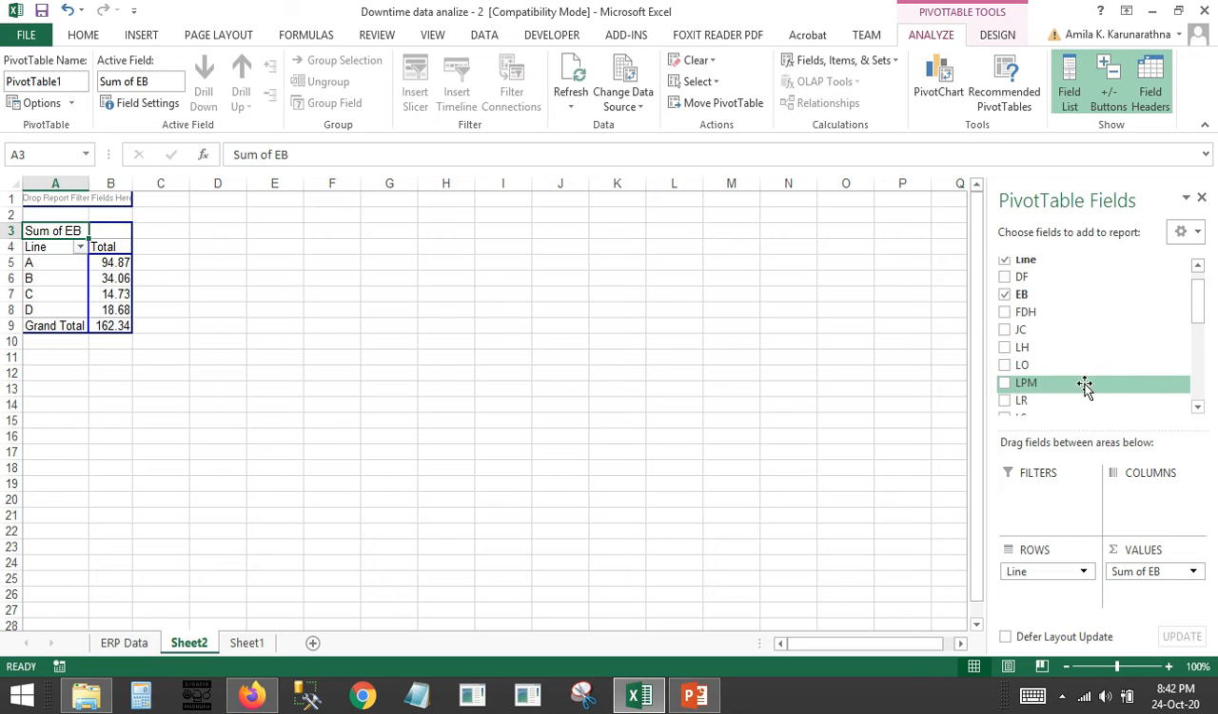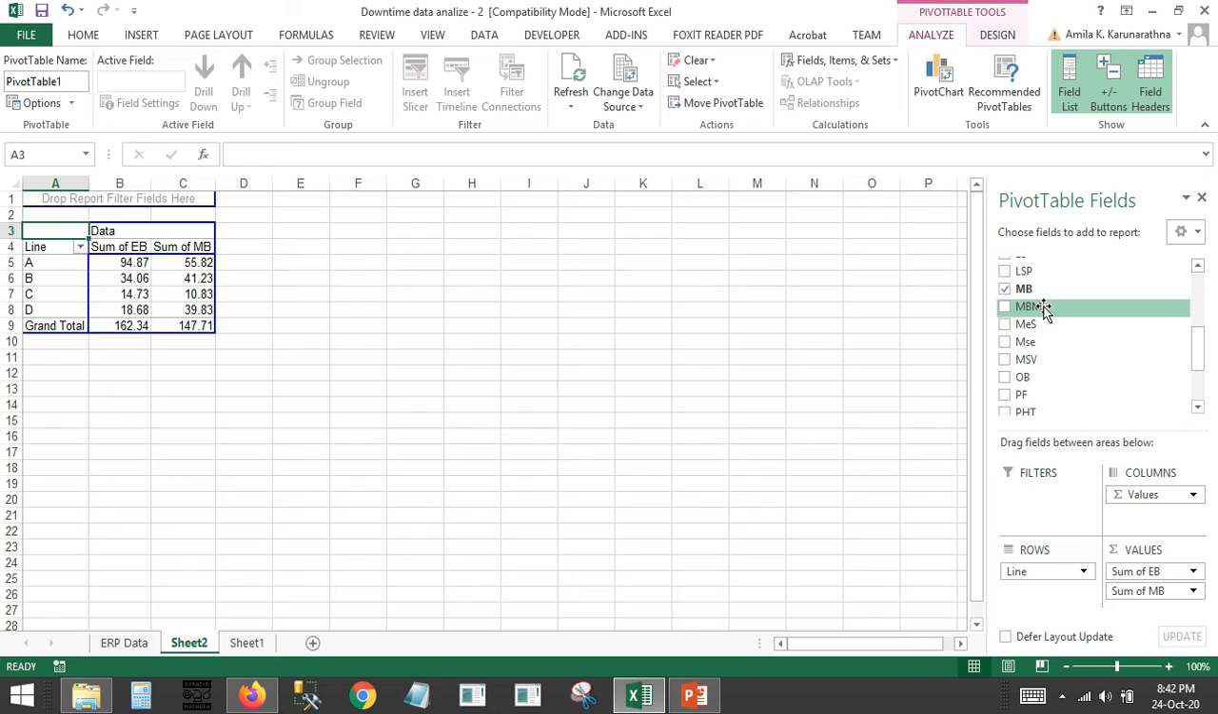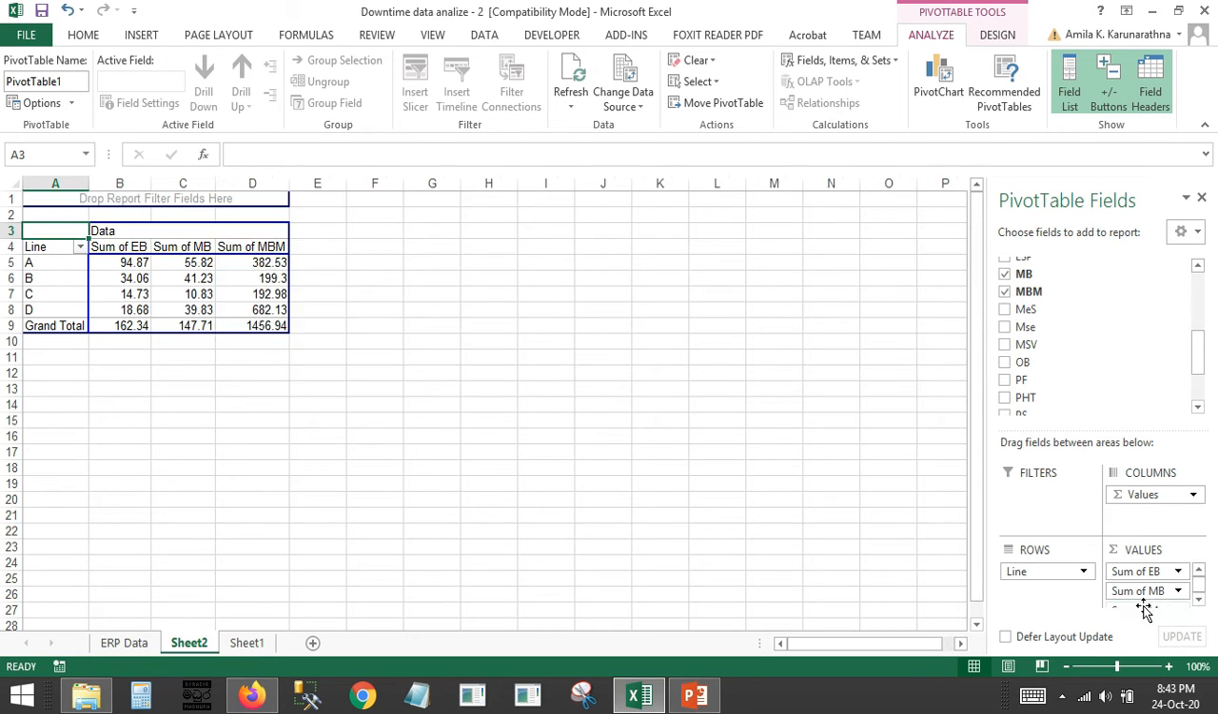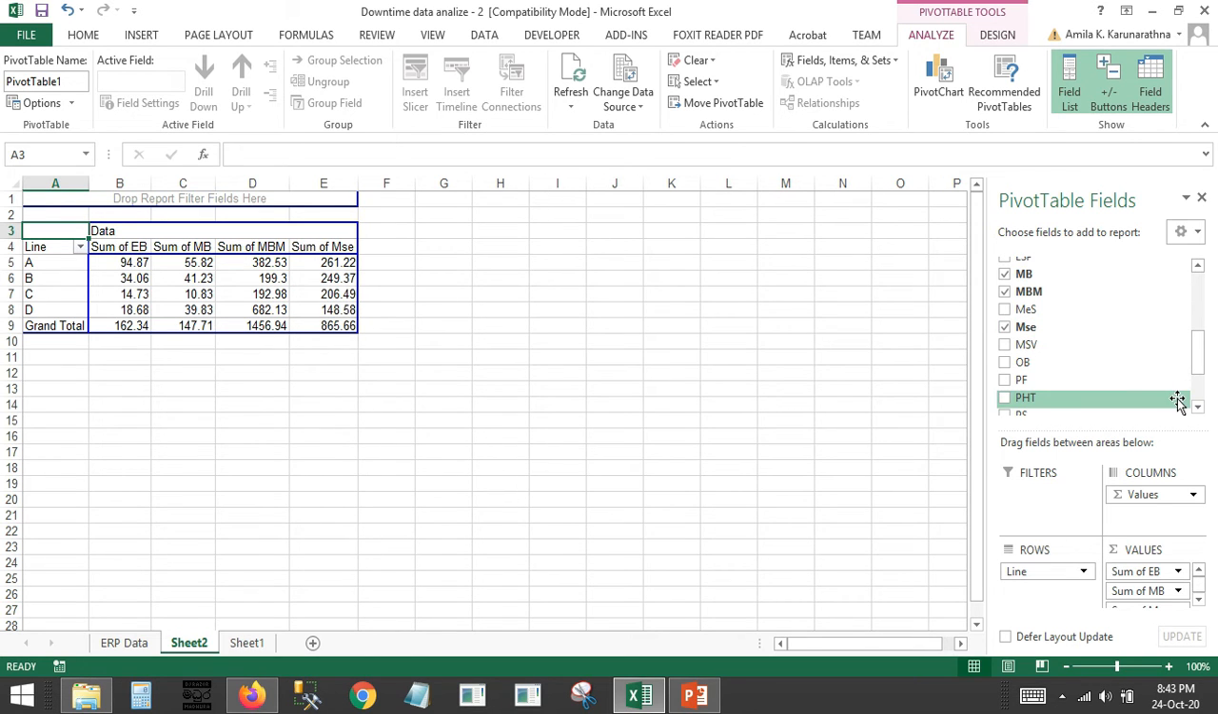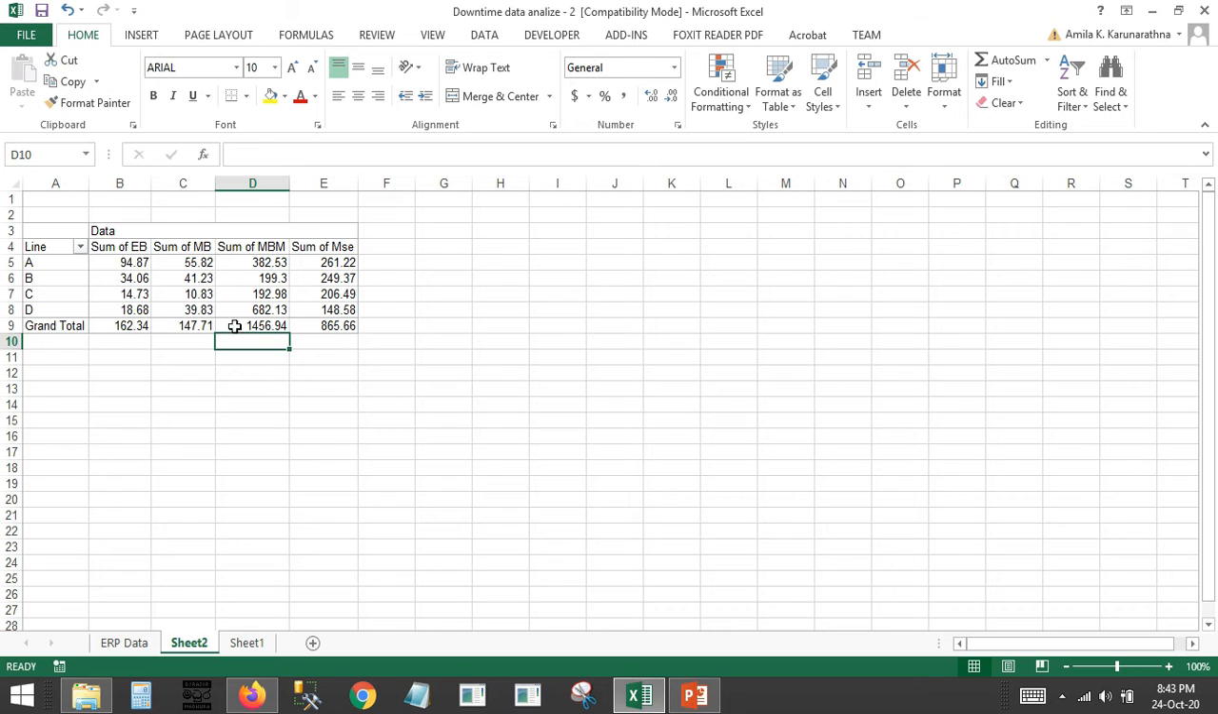Okay, I click OK. Then I will take MB and MBM, just drag and drop, then machine setting, just drag and drop, or otherwise you can make a tick in there. Now you will have the data set.